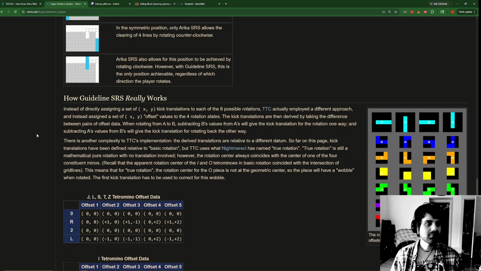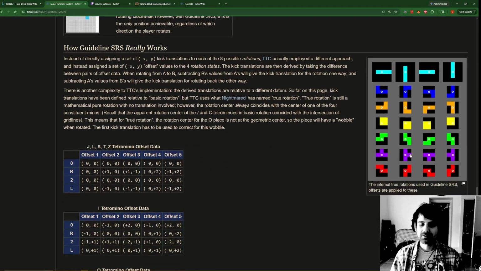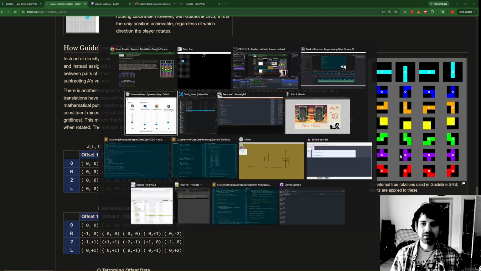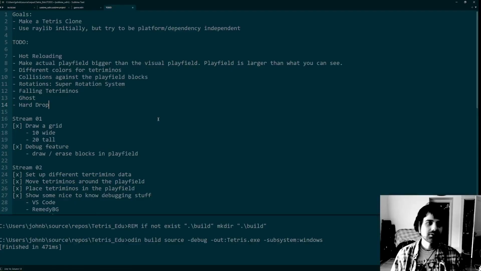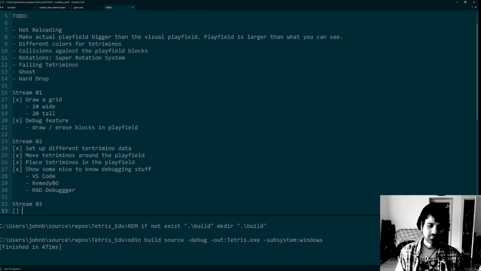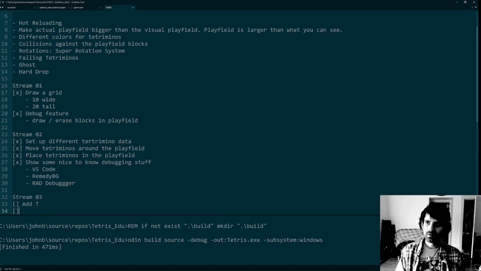Oops, let me just move this. So the purple T, we forgot. So I'm gonna write that down as something that we need to do. So in the to do, actually let me just write it over here. So add the T.